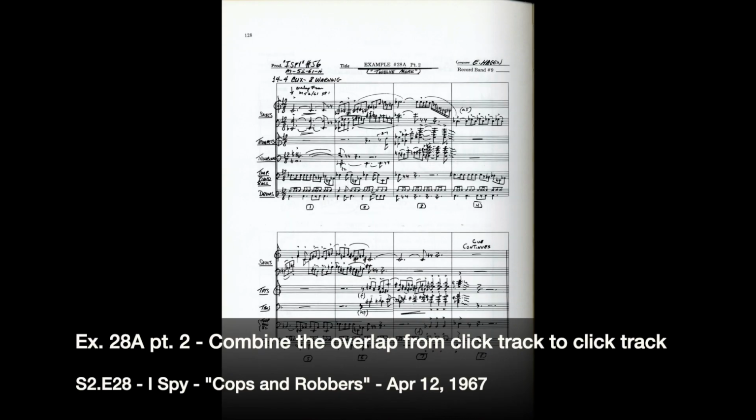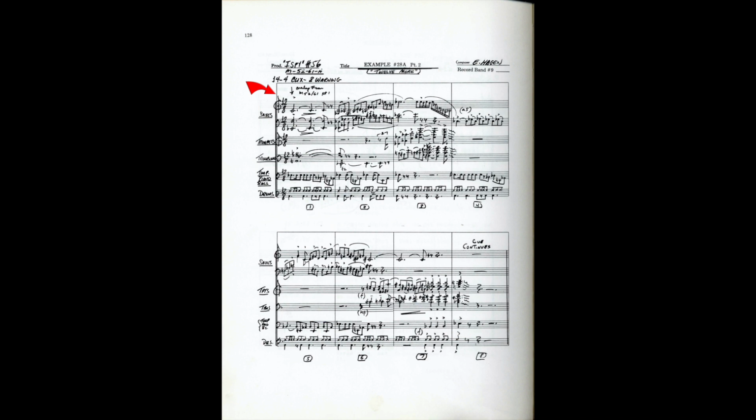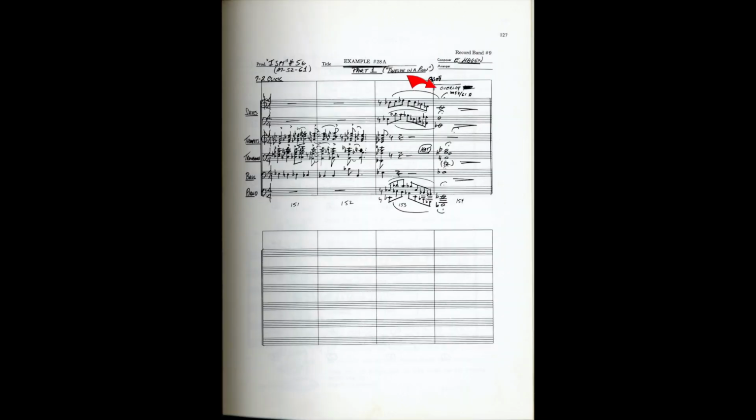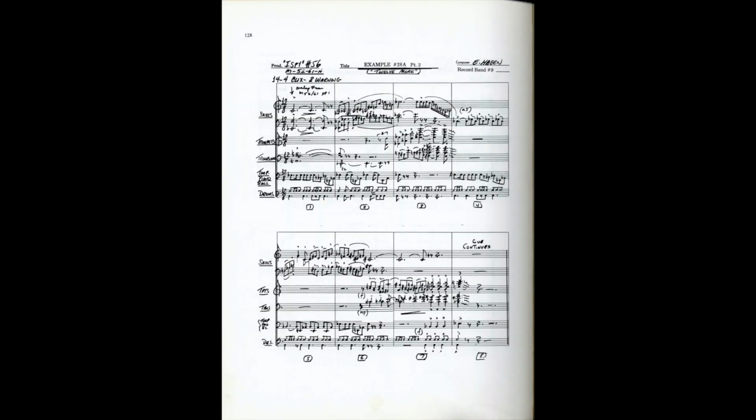Example 28A Part 2 is the next cue in this overlap series. This cue starts at bar 1 in a new but related tempo. The click track for this piece of music is a 14/4 click, twice as slow as the previous section, but in a 12/8 feel. Please note that the downbeat of bar 1 is orchestrated relatively the same as the downbeat of bar 154 of the outgoing track. This duplication of orchestration makes the overlap very smooth.